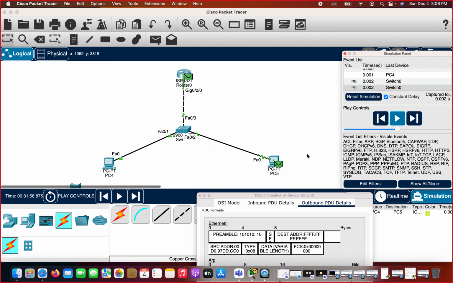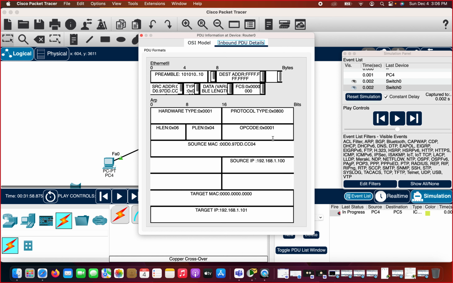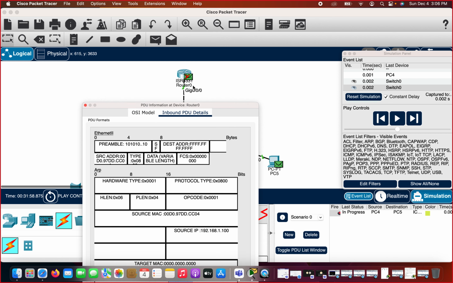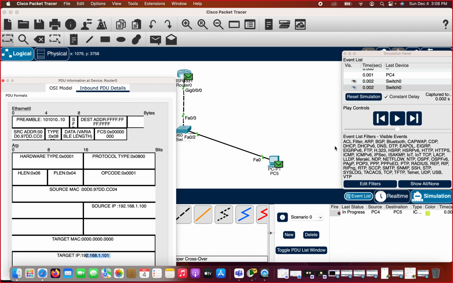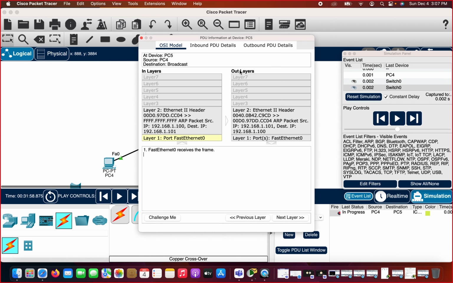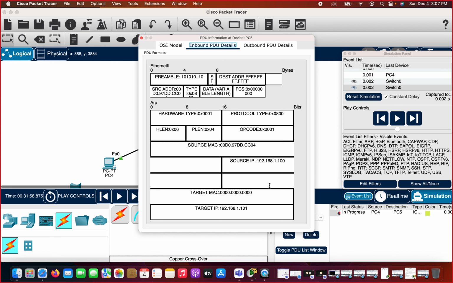So you see, because it's broadcast, the router received it. But when the router receives inbound, the target IP is 101. That is not the IP address of that router. The router is on 101. So that's why it discarded it. But now PC5 acknowledged the message. When I click on it, inbound, this is exactly what we saw. And now outbound, because the target IP is its IP address, it needs to send an ARP reply.